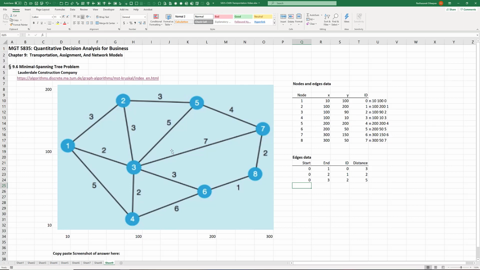And then we have this is 1 to 2, okay, ID is 3 and the distance is 3. And then we have 1 to 4, okay, and the distance is 3. Okay, so now we are done with that.